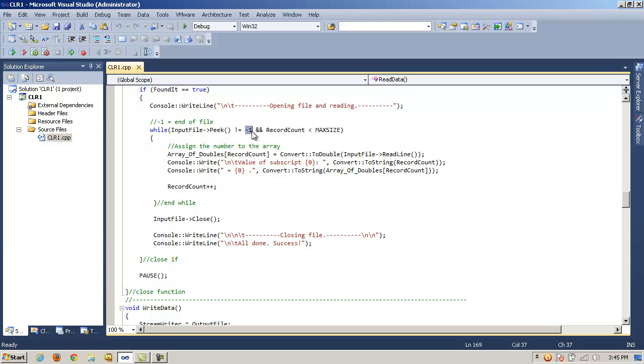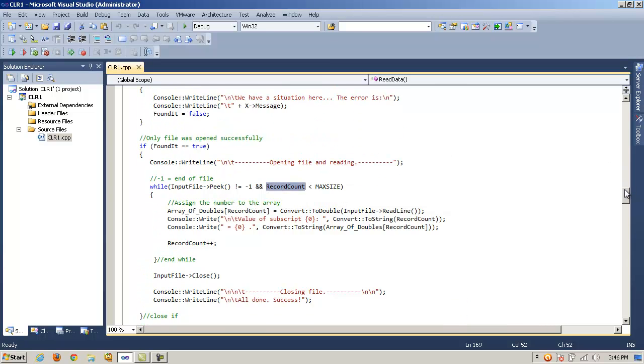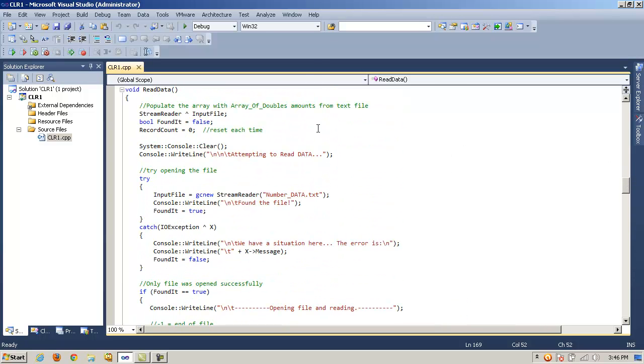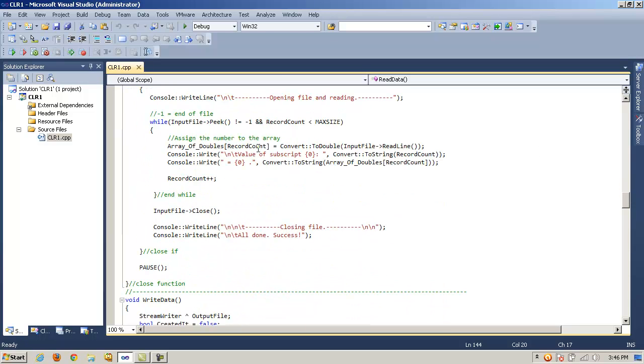We're not sure. Let's say there are 39 records. All right, there'll be 39 lines, 39 doubles stored in the file. We'll read to the end of it. How do we do that? Well, here's our array, and the subscript value or the index value is going to be based on record count. Now remember that record count up here was reset, so it's going to start out at 0.